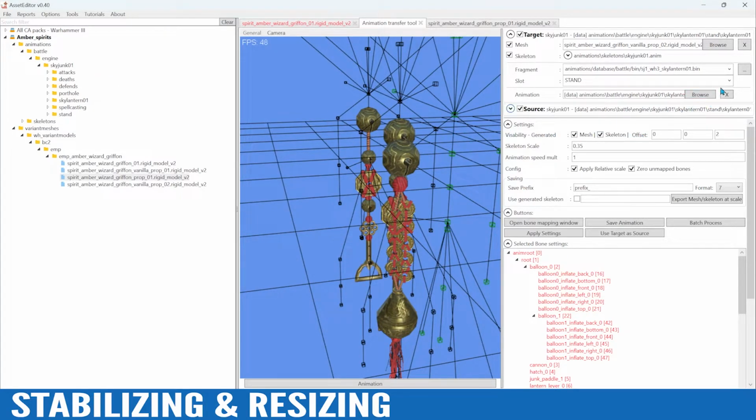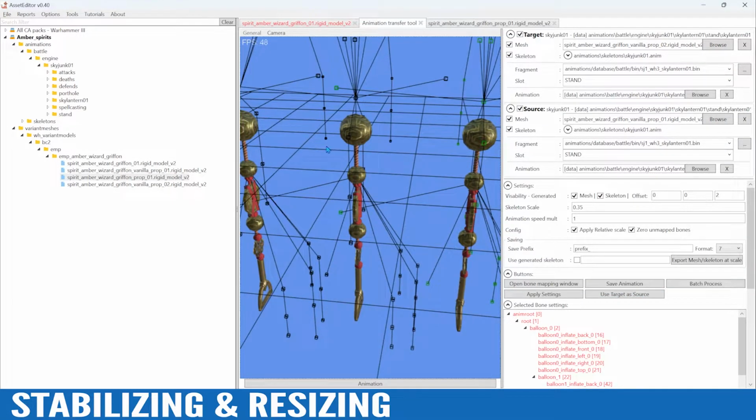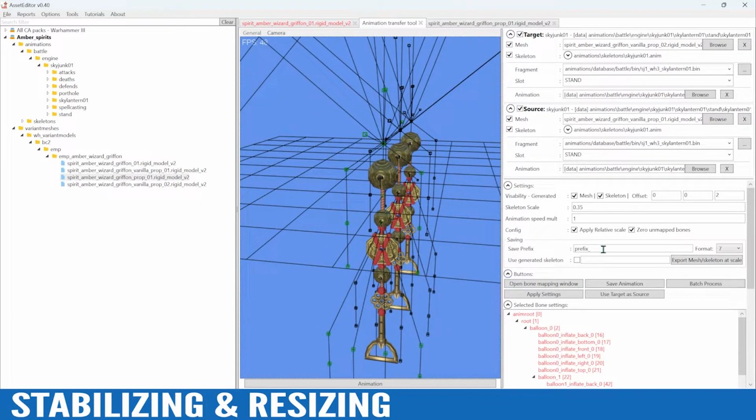And rather than under source here, rather than going through the browse and then all the drop-down menus, you can actually use this little handy thing here, use target as source. Are you sure? Yes, and then it'll use the target as a source. So you don't have to, it'll save some clicks that way. And we will apply settings. And we will export mesh skeleton at scale.